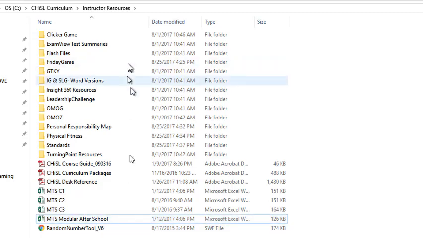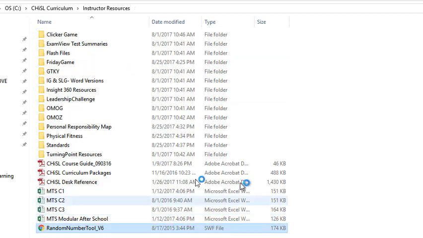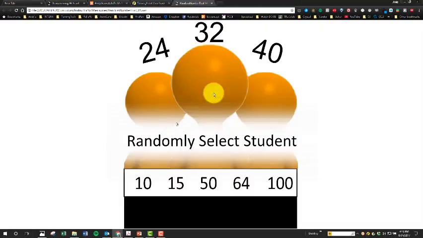The last file in your instructor resources folder is something that we already saw in our PowerPoints. It's just that random number tool flash object. Just a little bit bigger, and you could have this up if you'd want to. All you have to do is just click on the numbers to get that upper range. So this is 1 through 40. This is 1 through 32, 1 through 15. Just gives you a random number between 1 and that upper number, just as a way to keep them engaged.